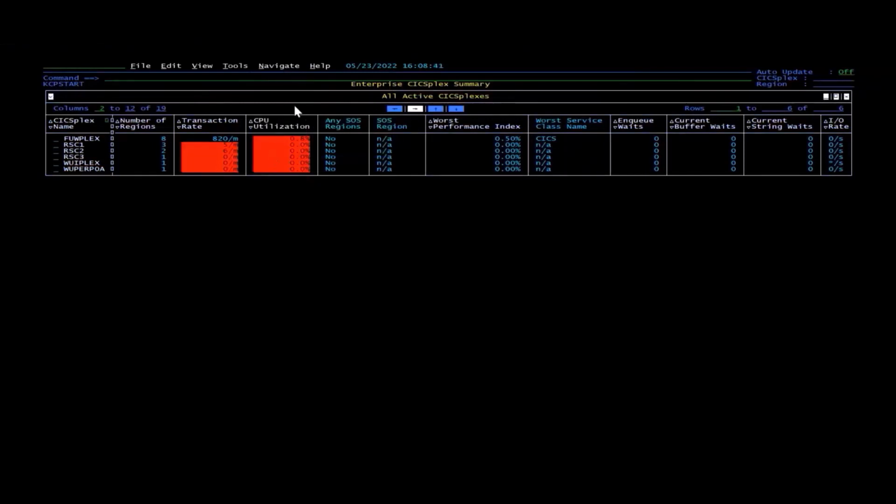On this screen, you'll see I have 6 CICSplexes identified here. FUWplex, WUIplex, and WUIPER POAplex are actually CPSM CICSplexes that OMEGAMON recognizes. And then the remaining regions that aren't defined to CPSM CICSplexes are in CICSplexes identified with the SMF ID of my LPAR names, RSC1, RSC2, and RSC3.